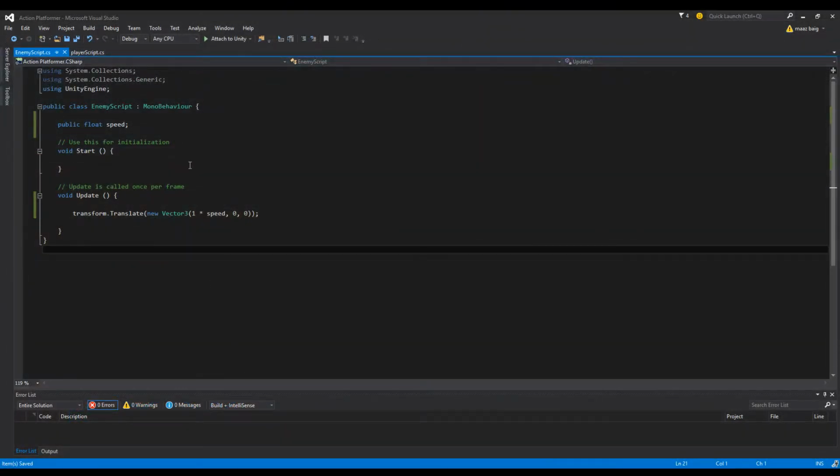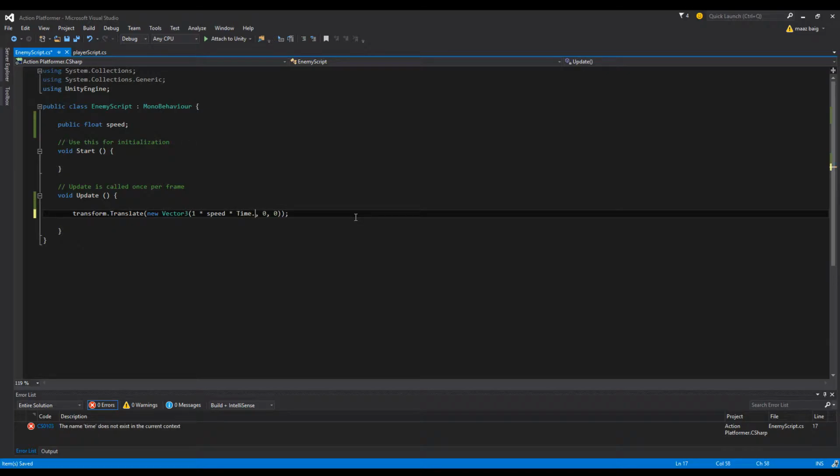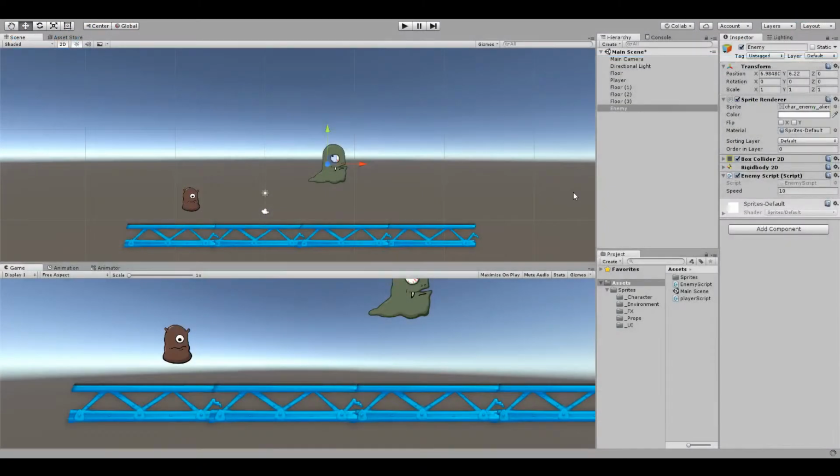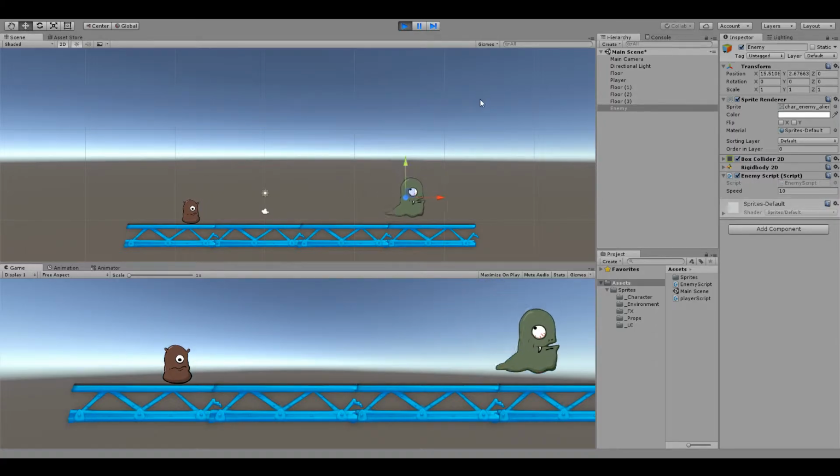So let's do one thing. Instead of it being crazy, what we're going to do is multiply the speed by Time.deltaTime. That kind of brings it back into control. So we're going to multiply it by Time.deltaTime. Go back out there, make sure you save the script. Let's press play, and you can see him moving.